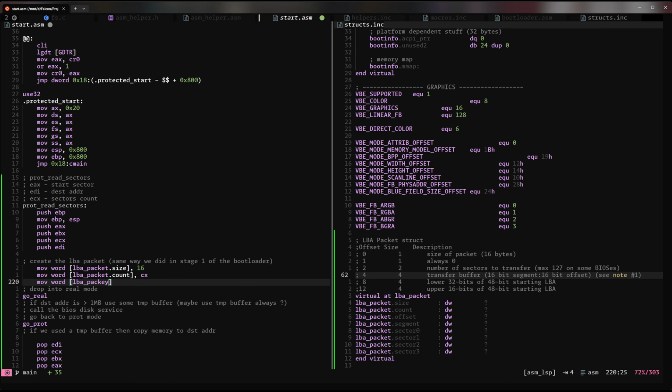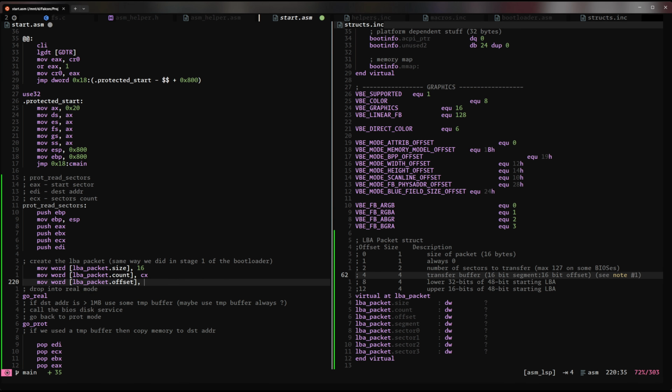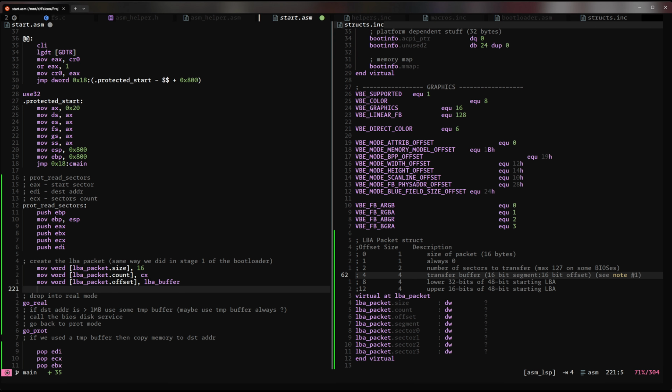So LBA packet dot offset. This would be some sort of let's call it LBA buffer, and we'll try to define it afterwards. And then the segment would be 0. We don't really care about that. But the next thing we care about is actually LBA packet dot sector 0. This will be the actual sector that we are starting the read from.